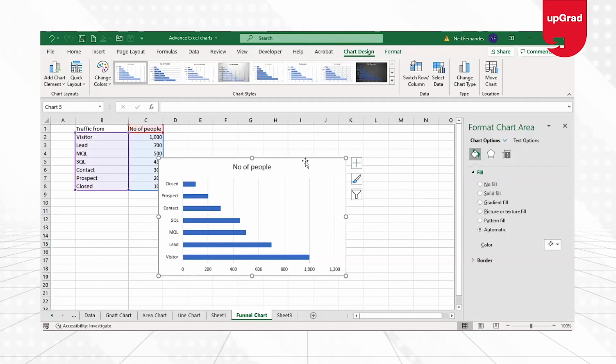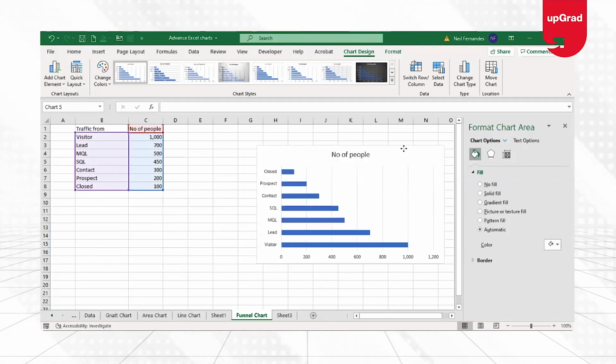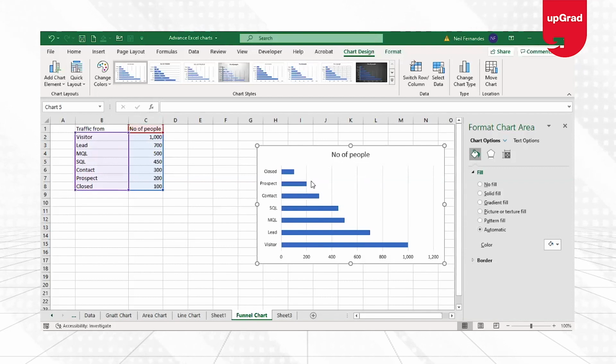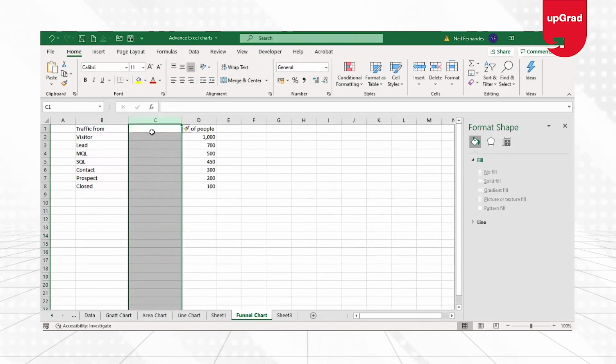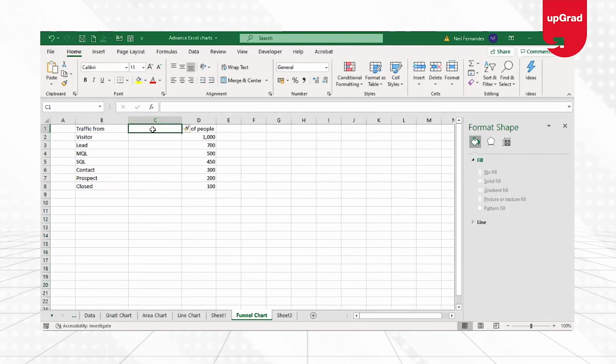Now we will have to add one helper column to get the bar chart to be shown as a funnel chart. So I'm going to delete this and go back to my chart and add a helper column just before the numbers of people that I have here. The helper column will help us to add one more small bar next to the current bar which we have, and that will allow me to shape it into a funnel chart.